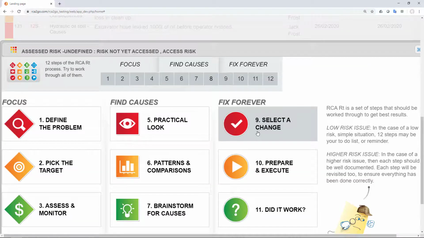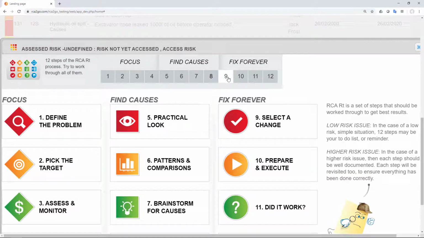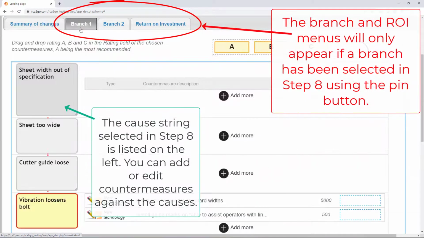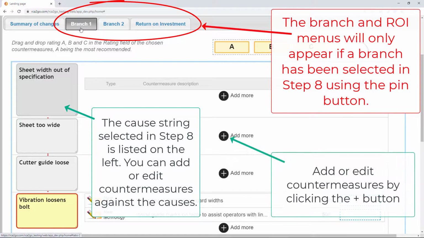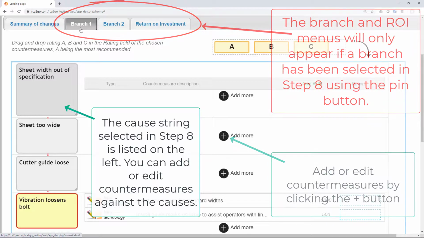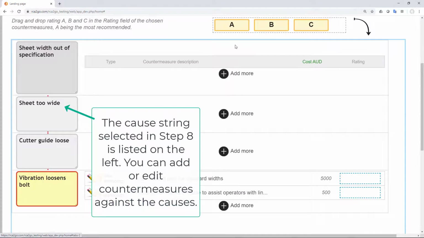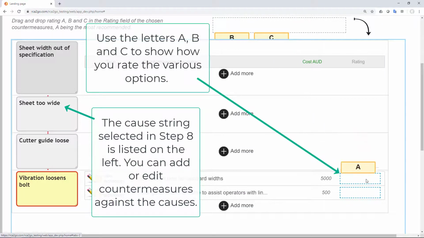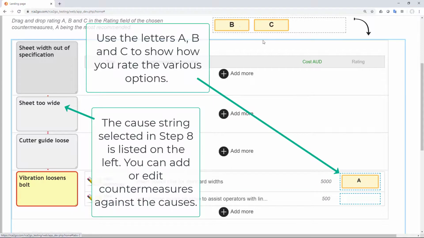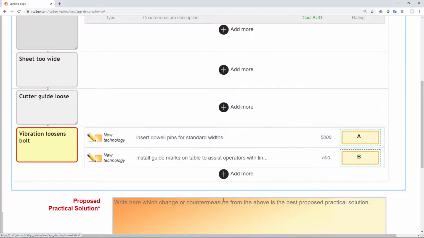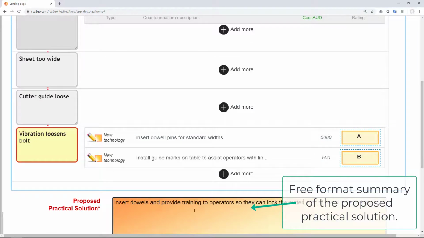In step 9, select a change. You may add countermeasures to the selected cause strings. Drag and drop the A, B and C buttons to indicate which countermeasures are your recommended options. Write a summary of the recommended change in the free format field.